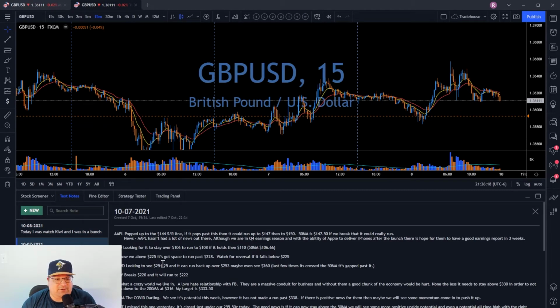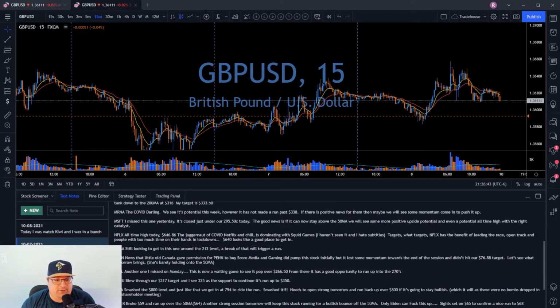You can see here that when I was trading some stocks, I listed what I was looking for today. I'm looking for Apple: if it hits this support and resistance line and goes past this, maybe it might run up to 147 or 150. The 50 MA is at 147.50, and if we break that, it could really run, because that's sometimes what happens with these stocks. So I'm putting all these notes in here.